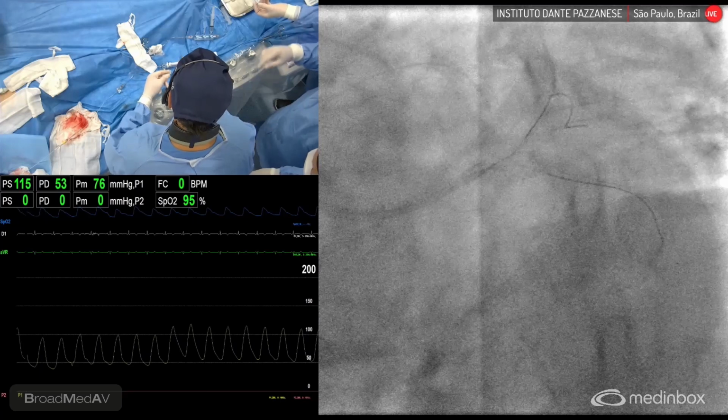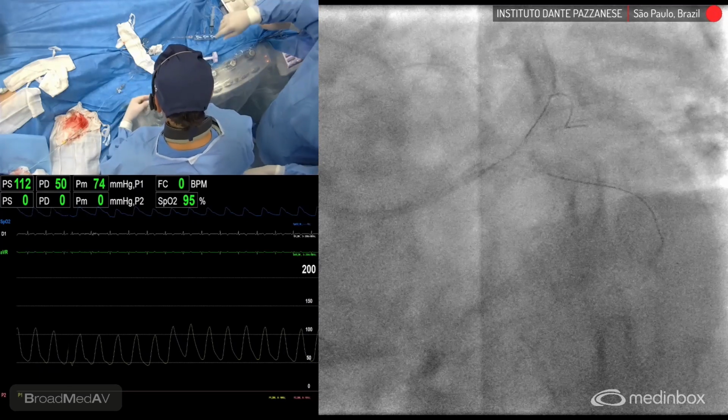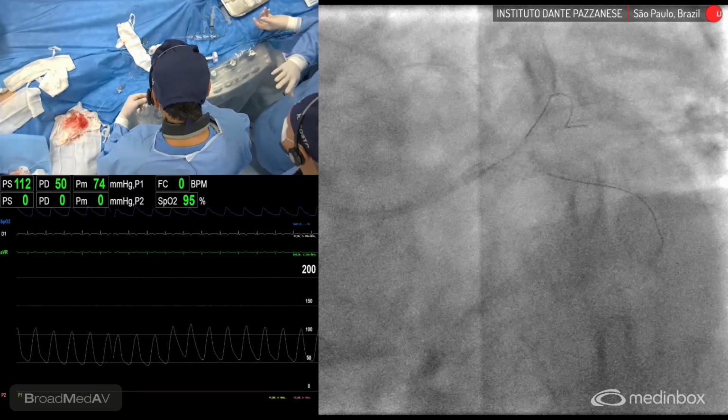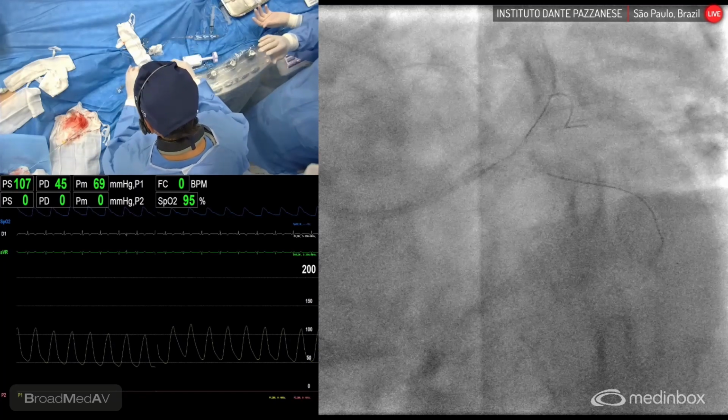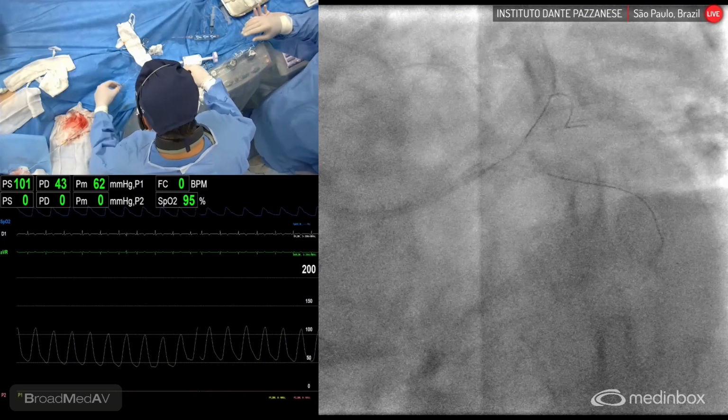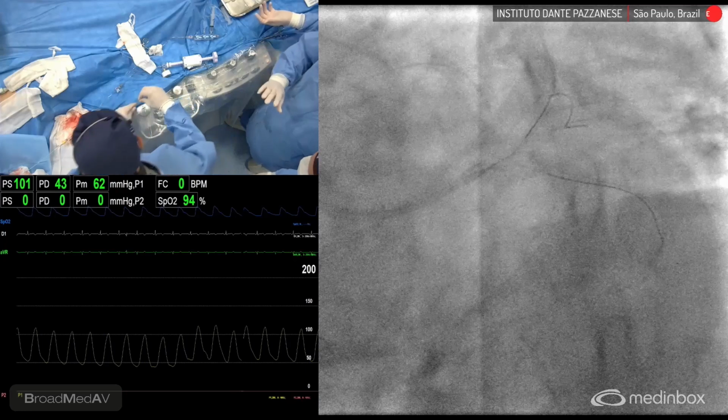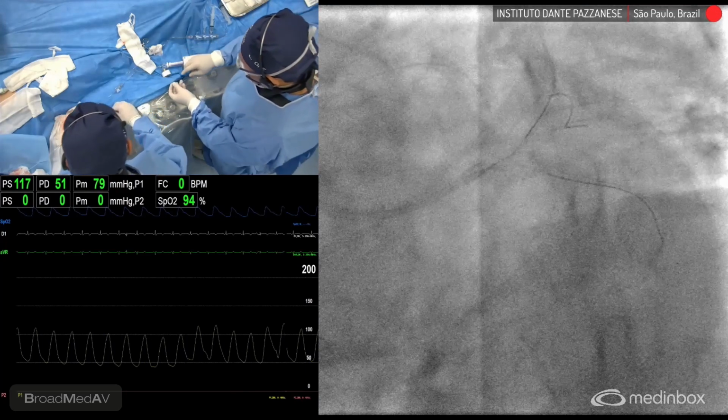You get a bit patient, and you don't have to be so worried about losing the side branch. Yeah, or recrossing, especially a large side branch, yes.